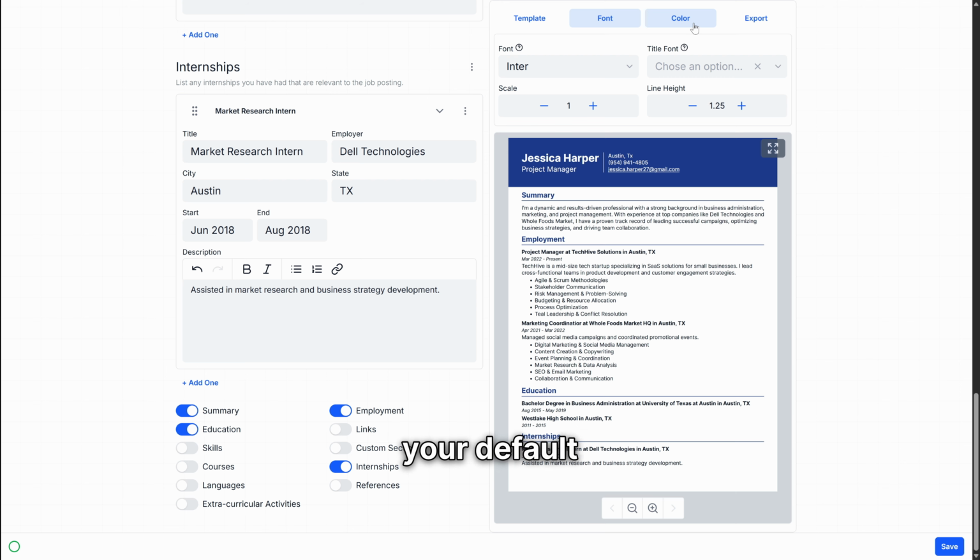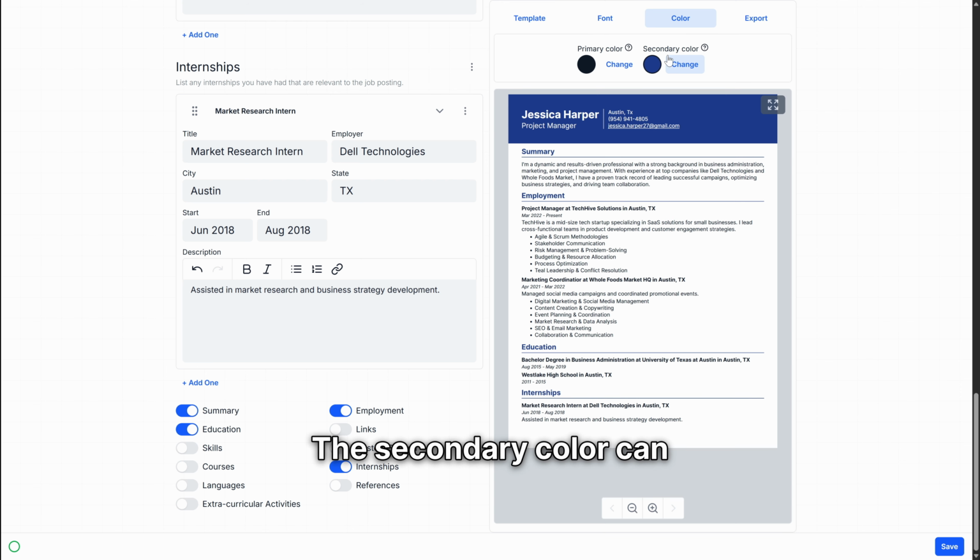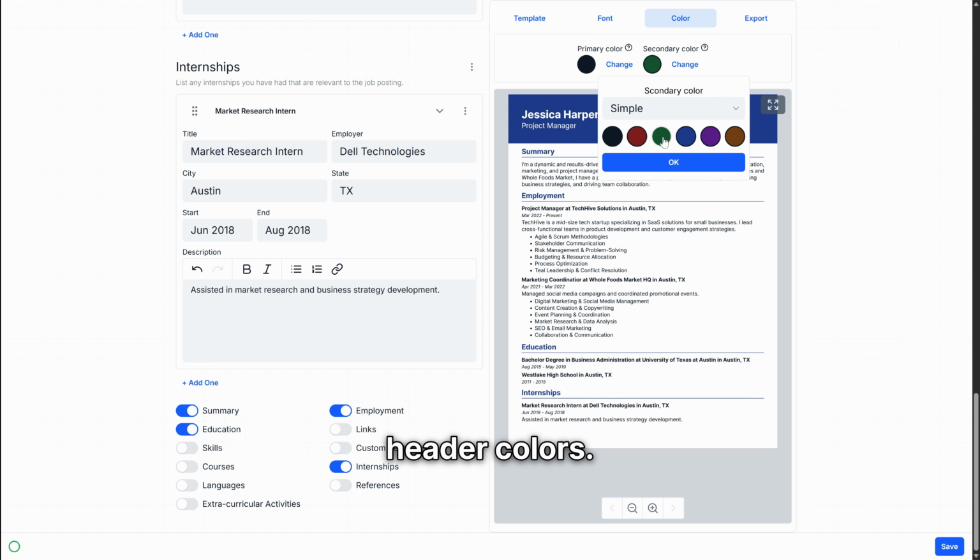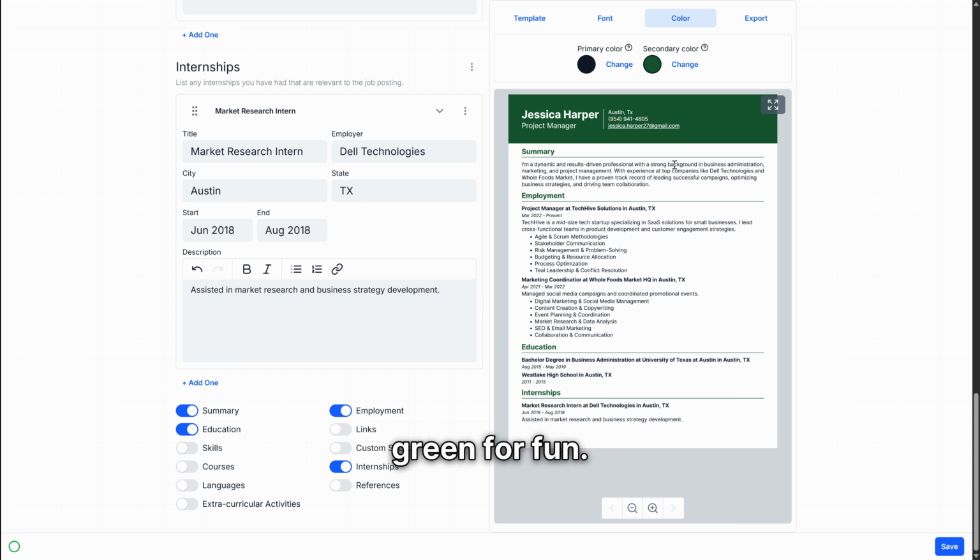The primary color is your default text color. The secondary color can adjust things like the background and section header colors. Let's make this green for fun. That looks awesome. Now it's time to export and send it off.